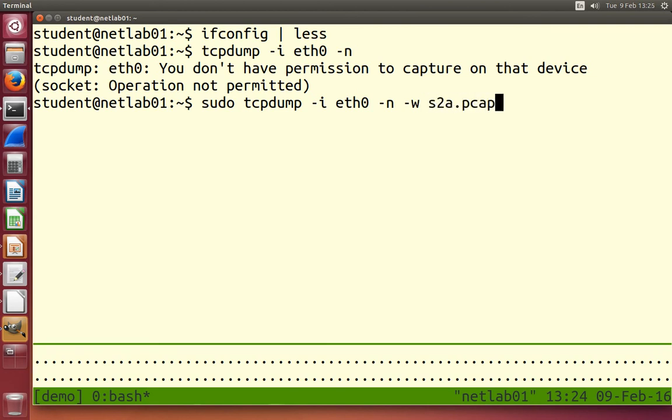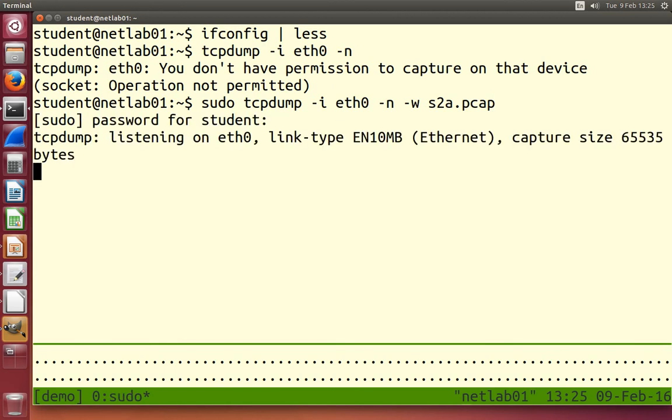And I will use the extension PCAP, packet capture. It's nice to use that extension because it's recognized by the next piece of software, Wireshark. So instead of printing on the screen, write to a file. And now it says it's listening, so it's really capturing now, and nothing's printed on the screen. It should be saving in a file.